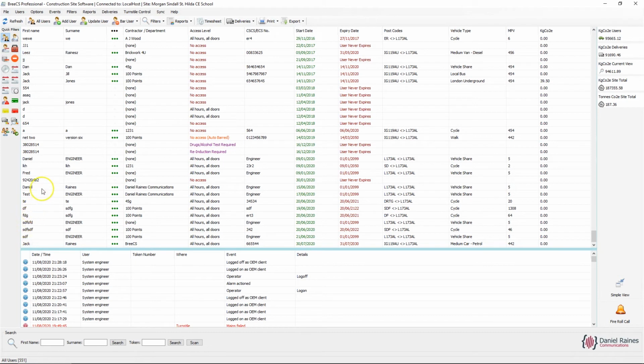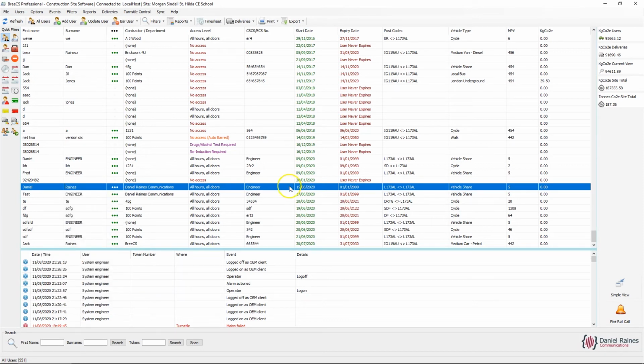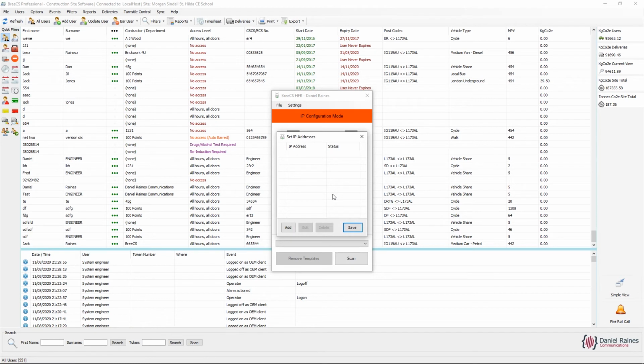So the first time that you add or edit a user in respect of the facial recognition, which I'll do in this example by right-clicking myself, HIKVISION, and add face template to selected user, the dialog appears and it's going to ask you for the system engineer password. Once you enter that, it will get saved to disk in an encrypted fashion, so you don't need to enter it every time. In addition, the first time that the software is open, it's going to ask you to add the IP addresses of all the devices that you've currently set up on your network.